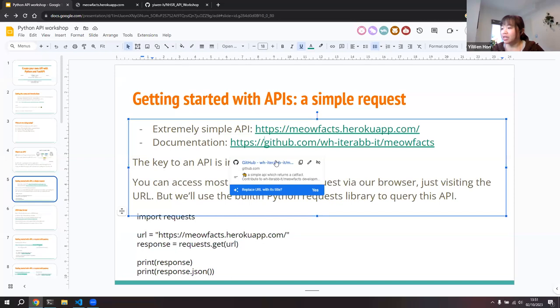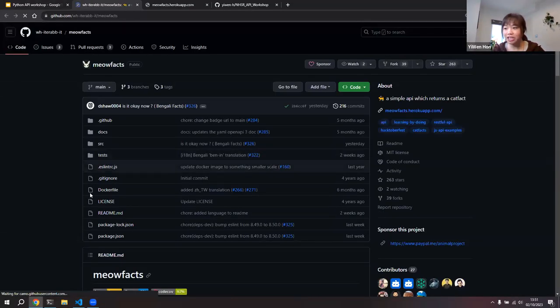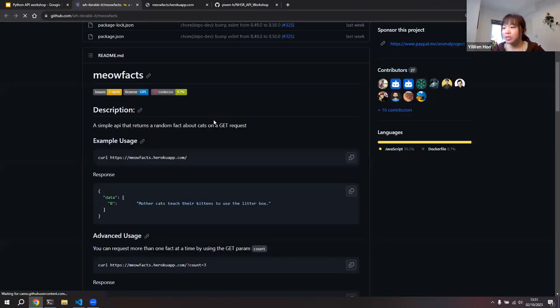And we've got documentation here as well. The key to all APIs is reading the documentation for that API. What we can see is it just returns a random fact about cats on a GET request. So that's all we need. And it tells you a little bit about the structure of the data response as well.